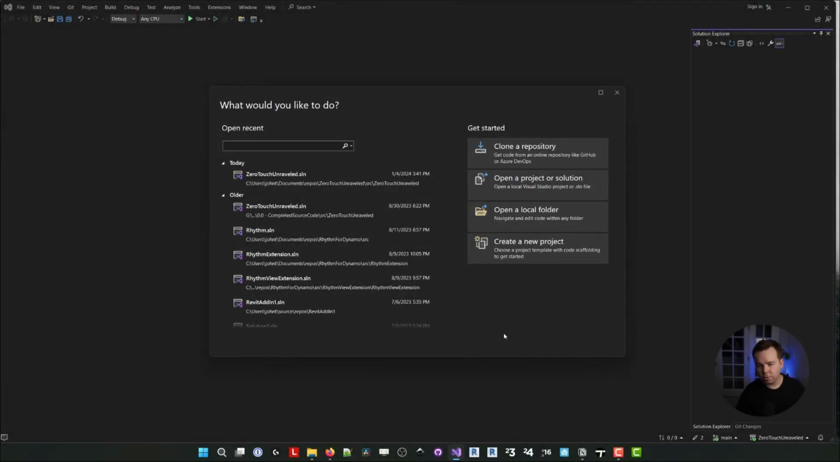Alright, so here we are in Visual Studio, and in your recent files you should have ZeroTouch Unraveled or whatever you named it. If you named it different, it'll show it in the recent files. If it's not in the recent files, navigate to your Documents folder where you saved your repositories. Mine's Documents, Repos, ZeroTouch Unraveled. Whichever one yours might be, you're good to go. If you need to create a new project because you can't find yours, go ahead and navigate back to that previous lesson where we set up our project and we look at an overview of Visual Studio. That will help you catch up in this lesson.